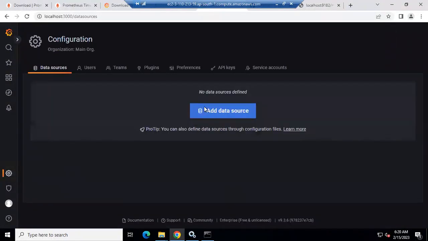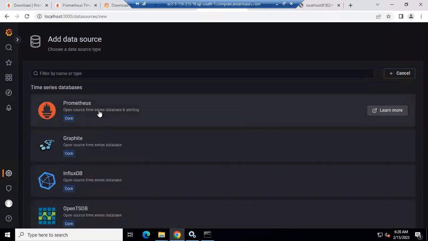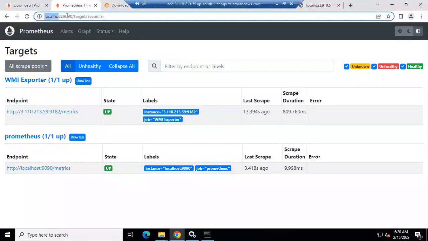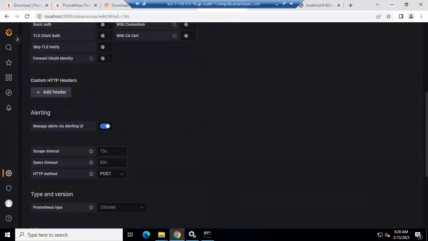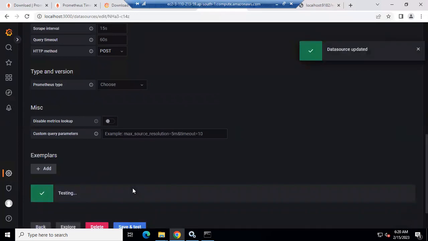add data source, and our data source is Prometheus. Click on Prometheus, and here we need to enter our Prometheus URL. So here is our Prometheus URL, localhost 9090, and keep as it is and click on save and test. Data source updated, you can see data source is working.